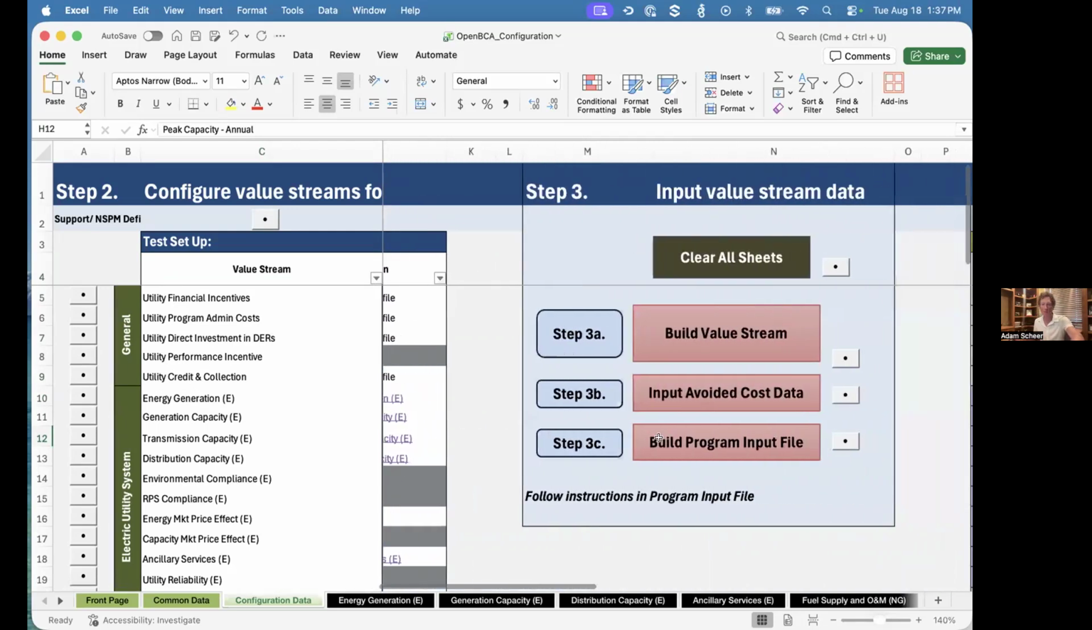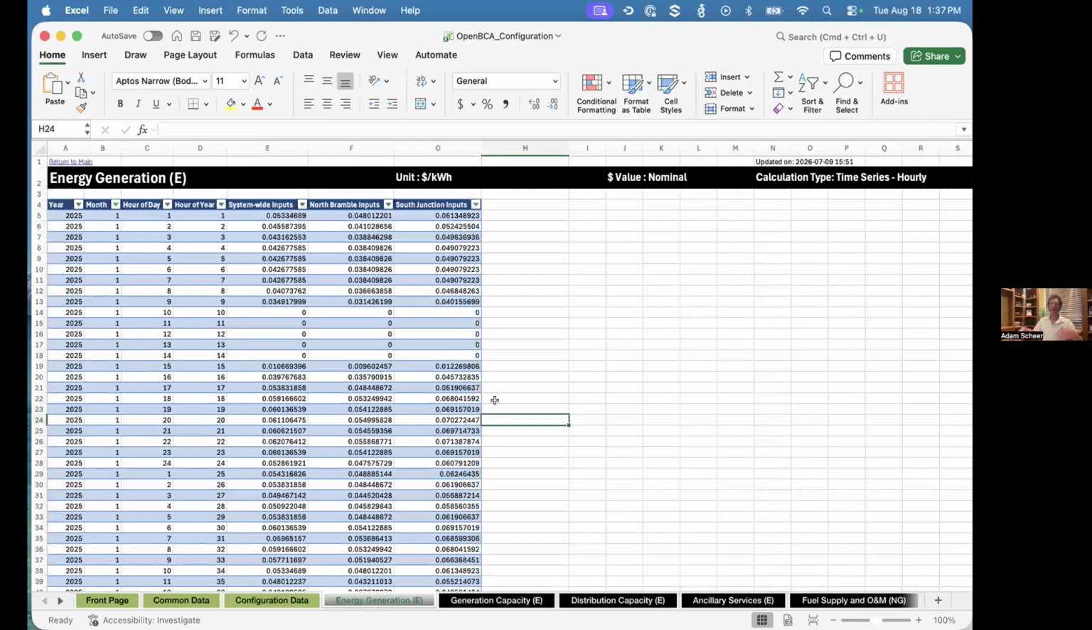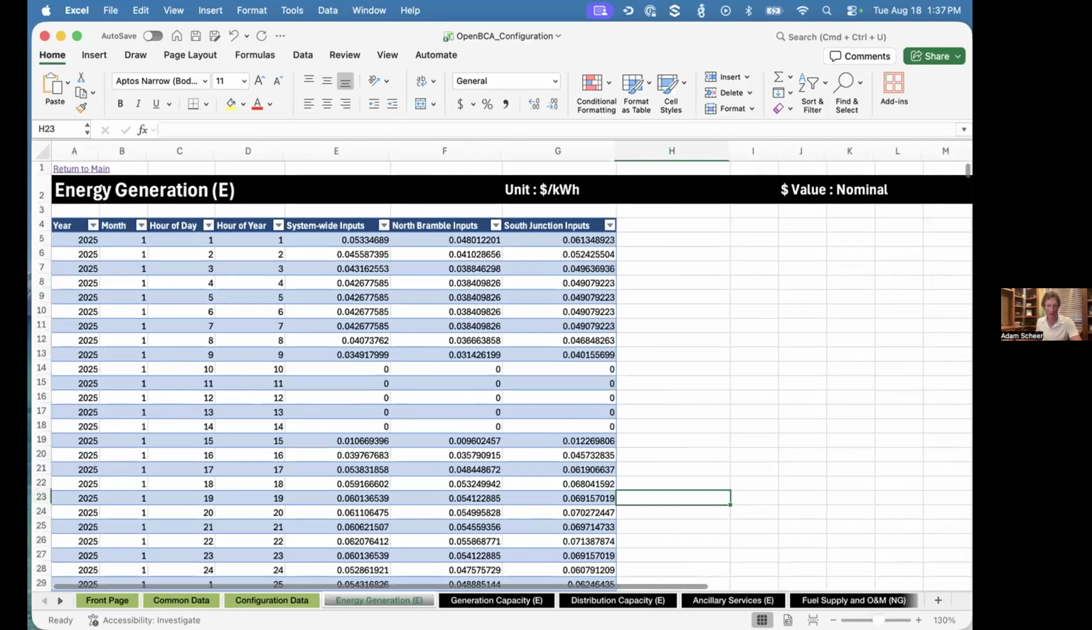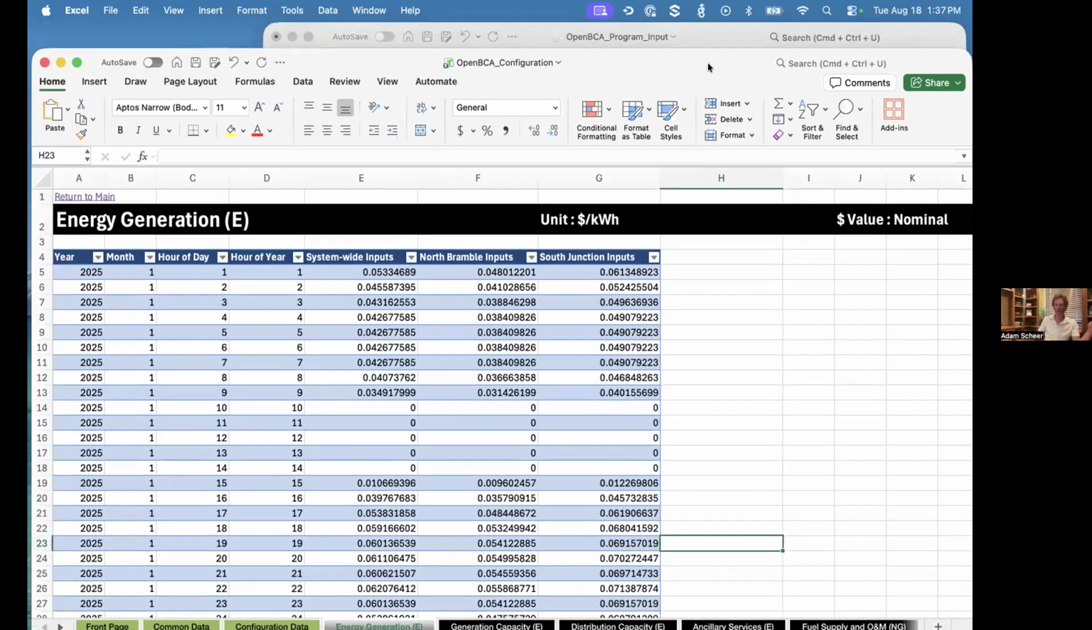Finally, once I have all this configured, I just click build value streams, and then all of my value stream tabs will appear, a template for me to enter the actual numeric data. So here's my energy generation tab. If I can make it bigger, I can just see, okay, here's where I enter all that data. So I don't have time to go into this much further. This is the first input template.